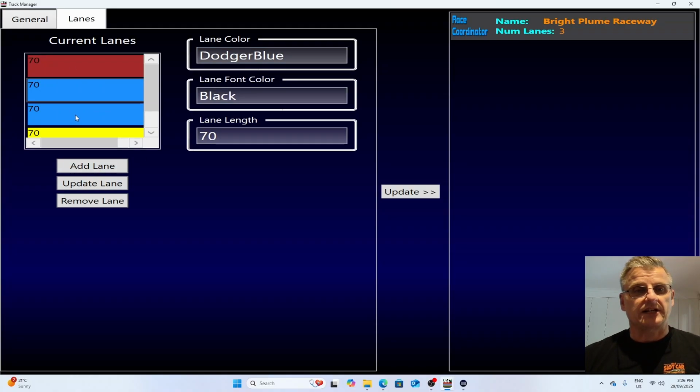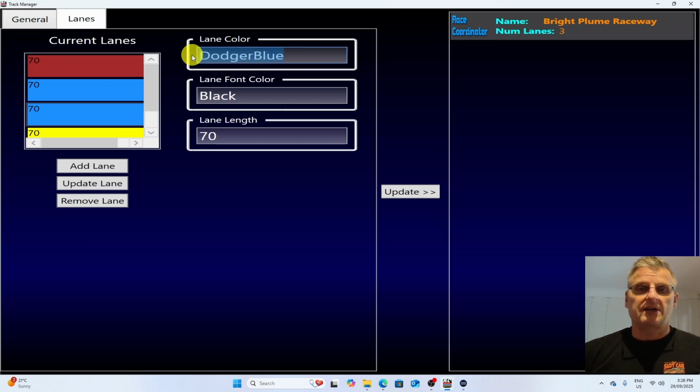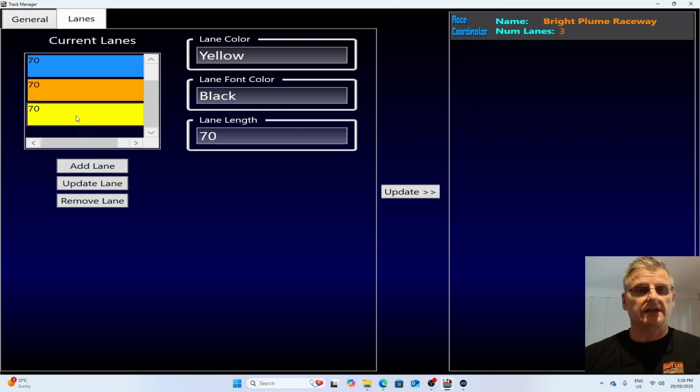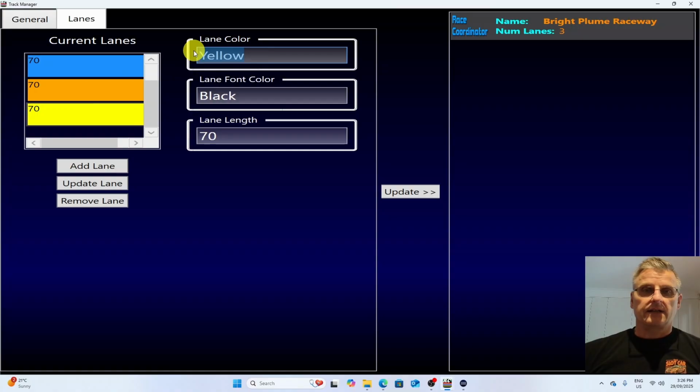We're going to change lane 3 anyway. Lane 3, so I've just clicked on that here. It's Dodger blue, but in the timing system it is orange, so we'll just keep that consistent. Orange, update lane, and finally I'll click on the yellow lane here, and we're going to change that to the final color, which is green.